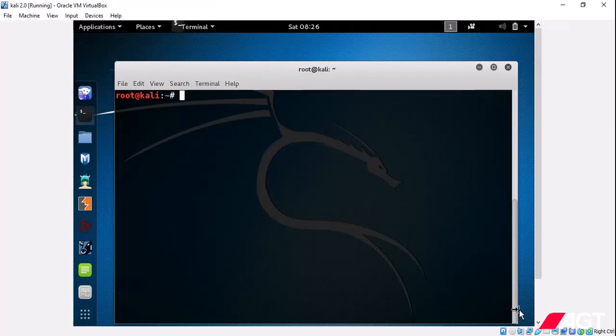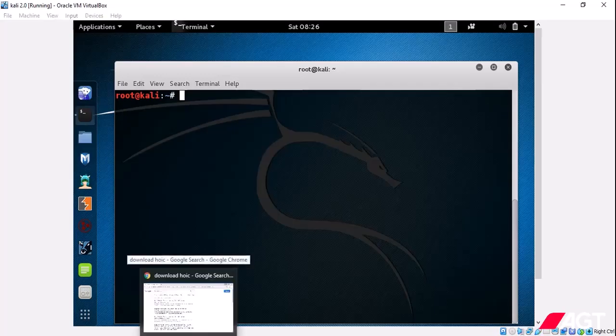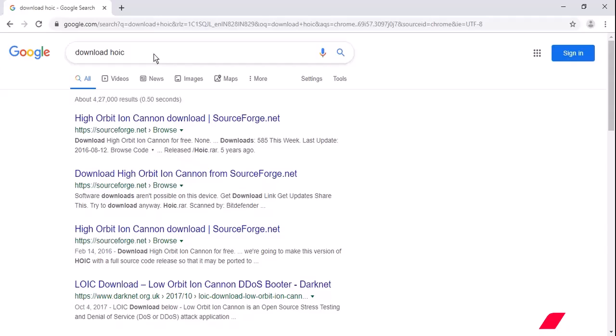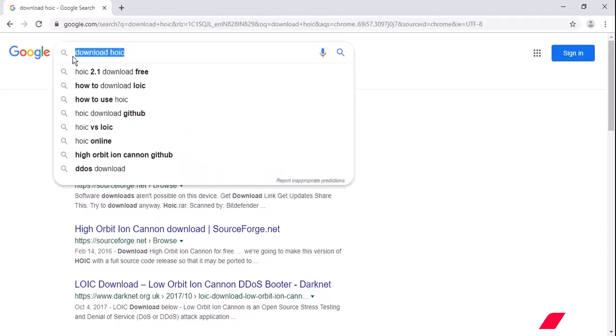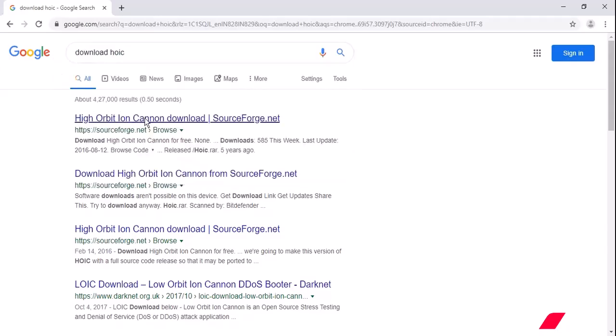In the previous video, we saw how we can perform a DOS attack, but a DOS attack is not able to take down a big target. So to take down a big target, we will use a distributed denial of service attack, or DDoS attack. Now in order to perform a DDoS attack, we need a tool called HOIC, or High Orbit Ion Cannon, right? So open your browser and type download HOIC and open the first link, which is sourceforge.net.